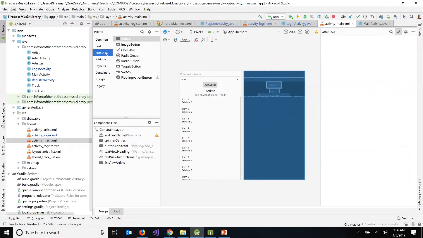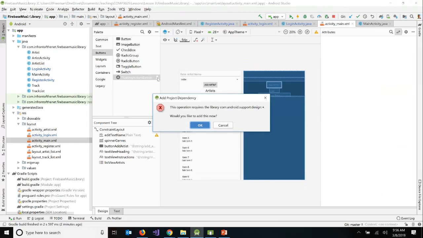If I go into my design view, notice beside floating action button, there's a little download arrow. What do you suppose this indicates? Notice the other buttons, none of them have it. Yeah, it means it requires a dependency in order to use that. This is from the Android design repository. So we'll need a reference to this. So it'll ask, do we want to make a reference to the Android design repository? I will say yes.